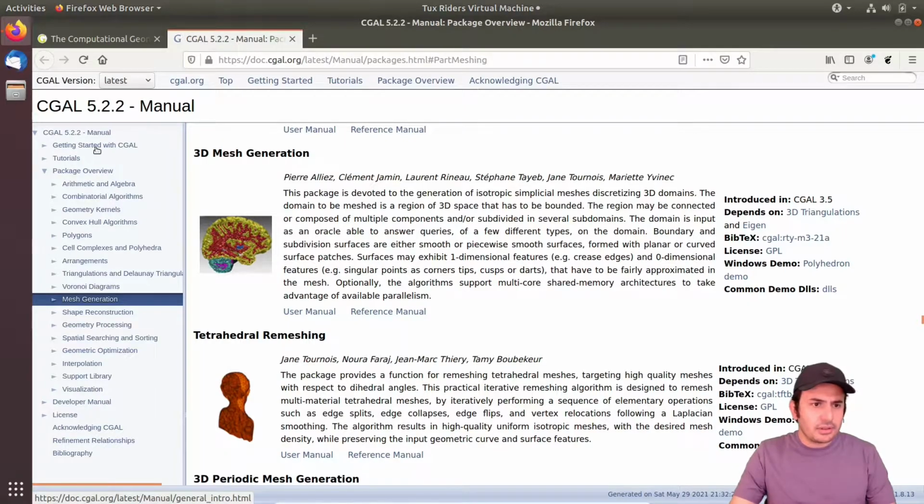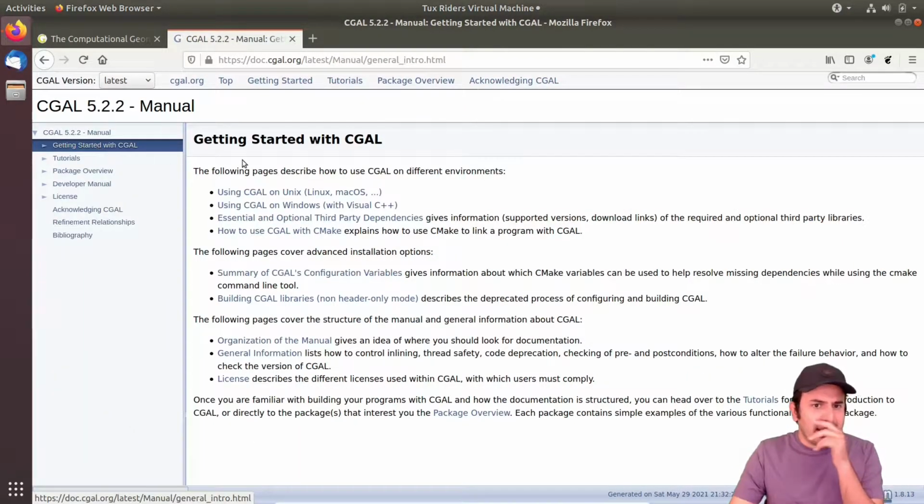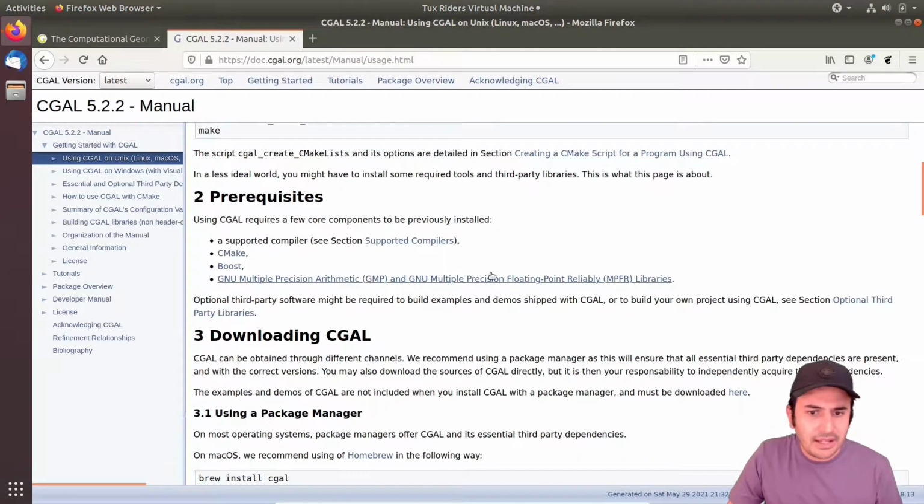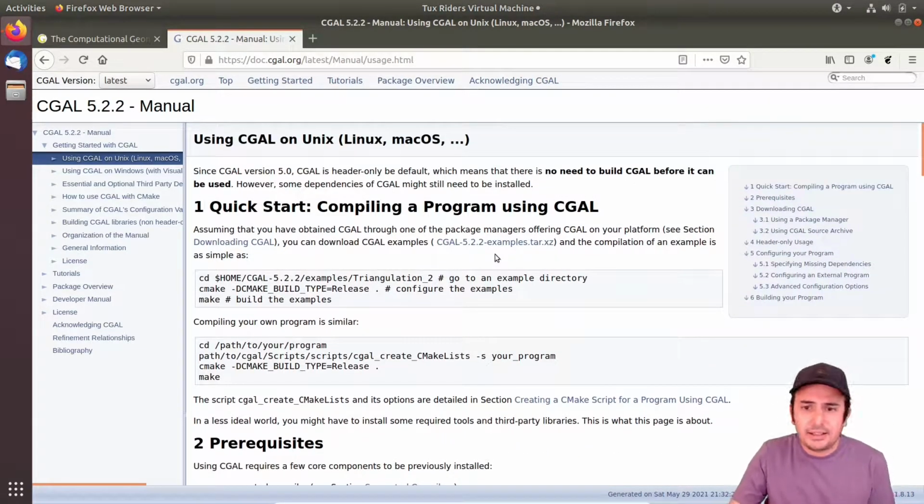In order to get started with CGAL, there is a quite nice introduction here. But the problem is this is a very general requirement: you have to download CGAL, like here, the source tarball. You can download it from GitHub as well. You have to extract it, and then when you want to build your program, you have to call a set of commands, and then that's it. But the problem is this.